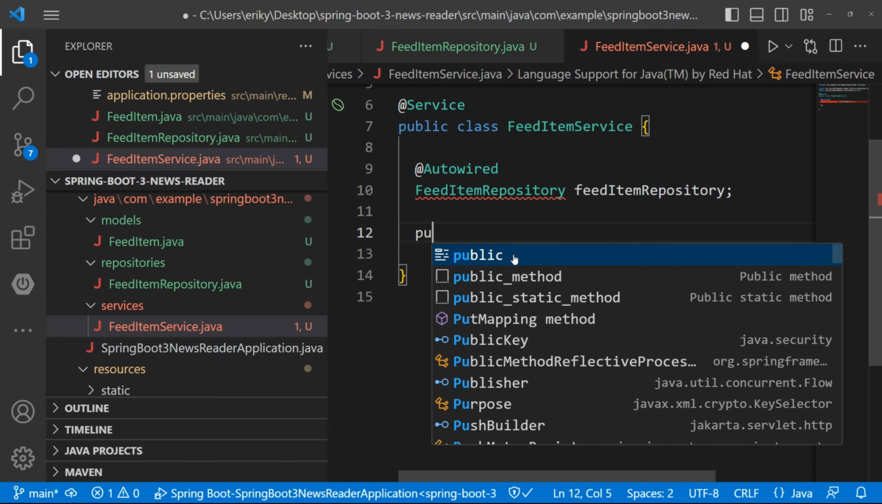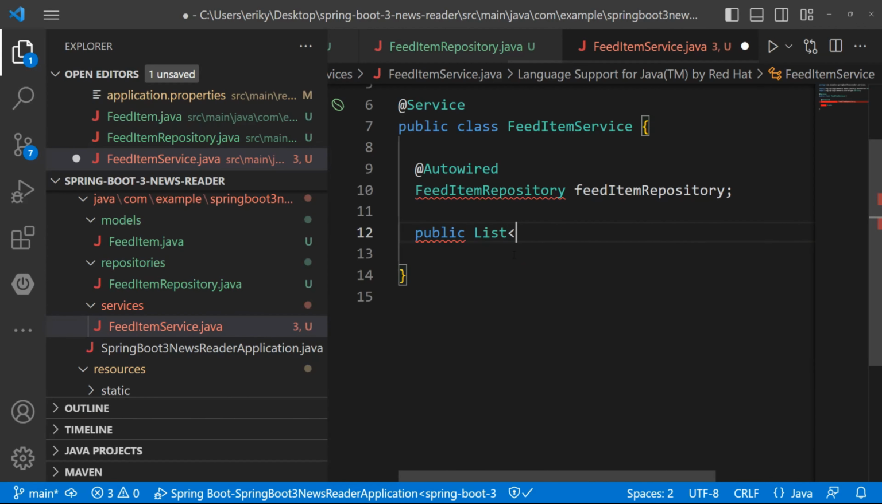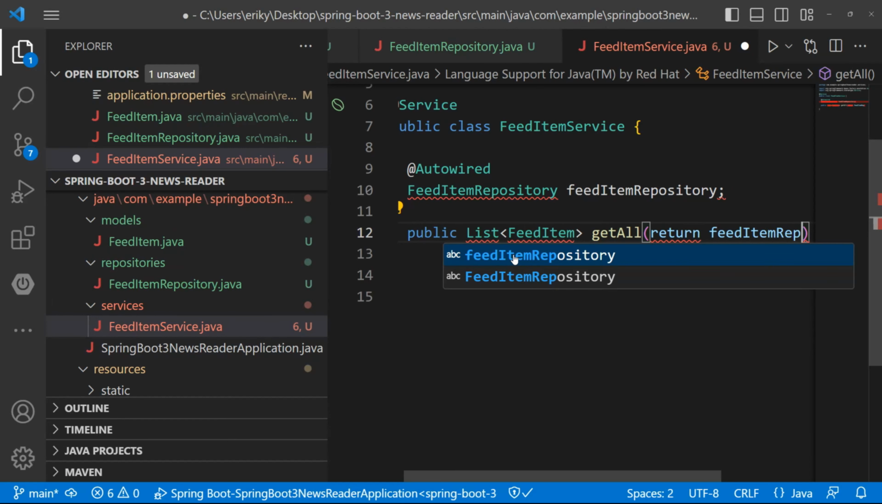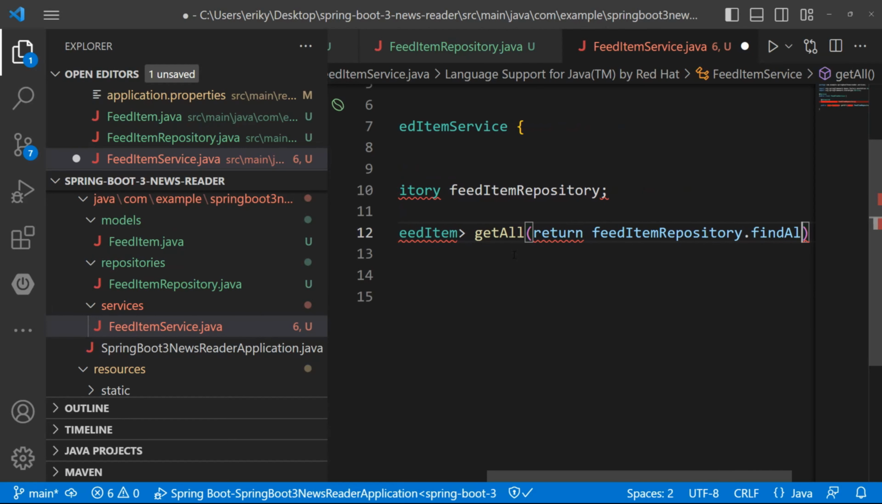Okay, so we're going to create a getAll method, which will return a list of all the feed items. Return FeedItem repository find all.